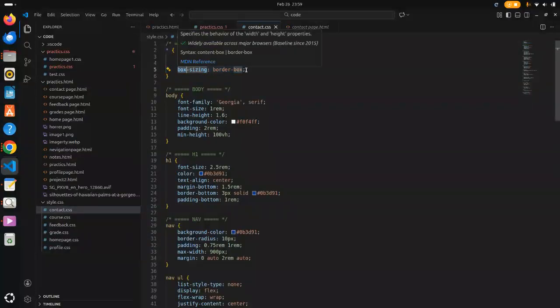It is used basically, suppose by default whenever we take the width of any element, it measures the width of the content only, not the padding and border. So after applying this, if I give width as 200 pixels, then it includes border and padding.